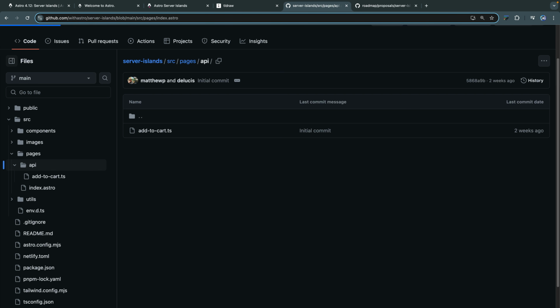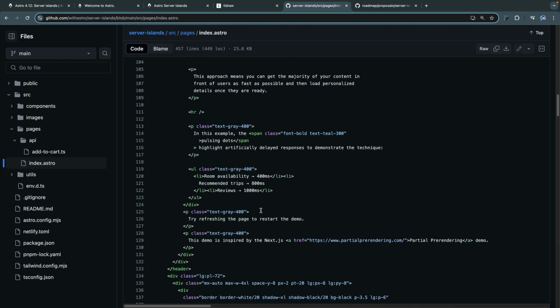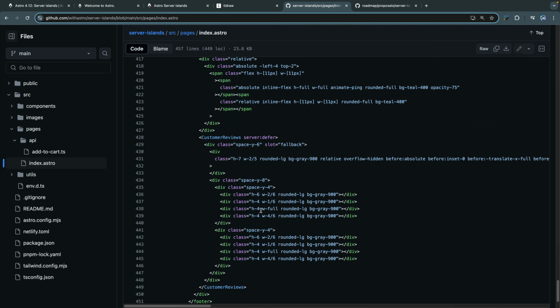So if I come over here to my index route, you'll see that I've got all these sections here. So let's jump inside here. You'll notice here that I've just got static HTML, but I have some of these sections down below that are going to be server rendered, right? Using the server islands architecture. And it's the server defer attribute that does this.